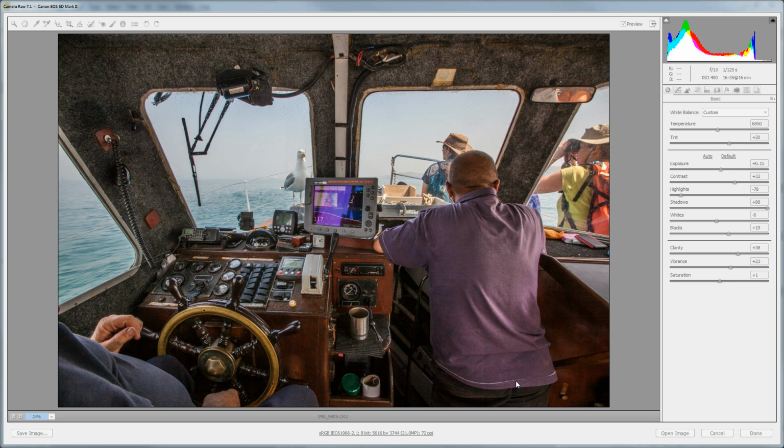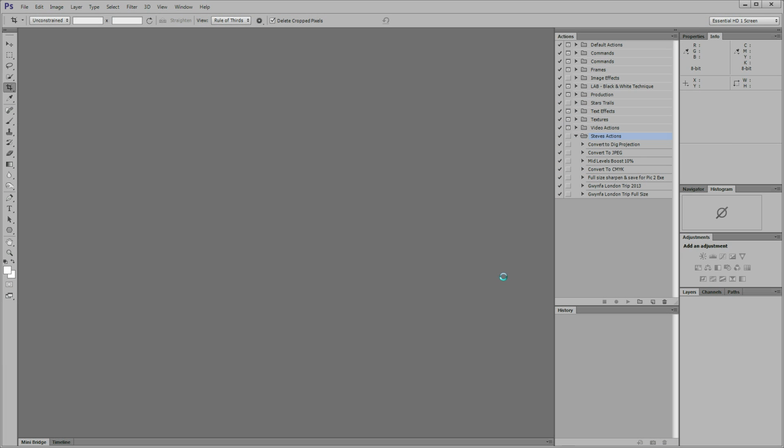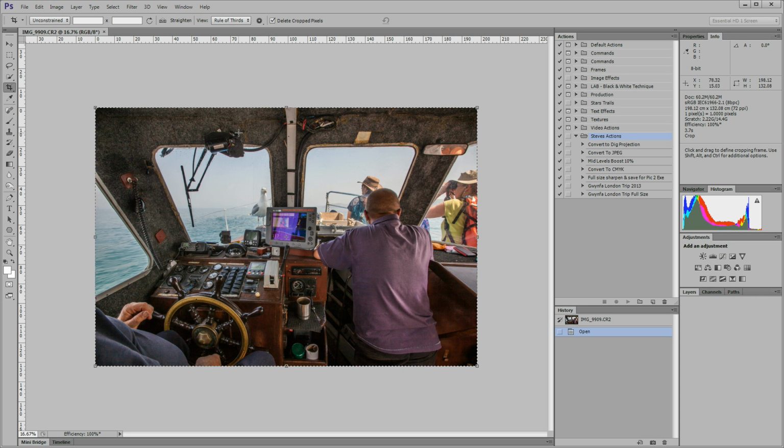We're now ready to do the final processing of the image in Photoshop. So I'm going to open the image into Photoshop using the workflow options that we've got down there: sRGB, 8 bits per channel. This is a full-size image as shot on my camera.